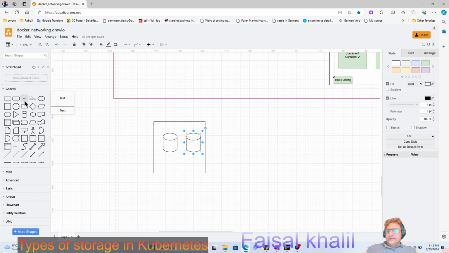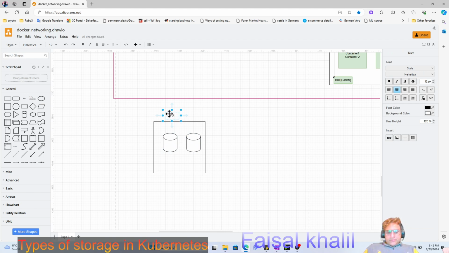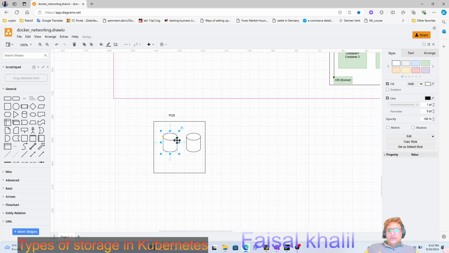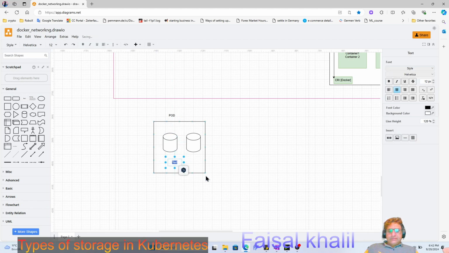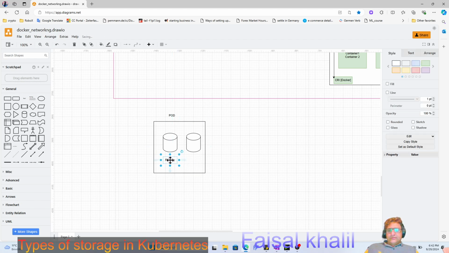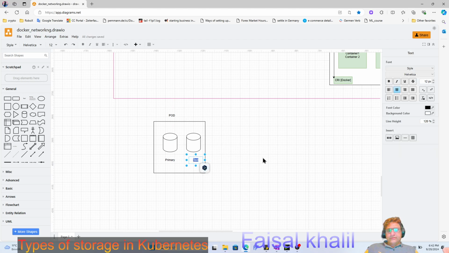In this pod, I have two containers. One is the primary container we discussed in the previous video. We also discussed the use case of these two. There are different use cases for these two always.